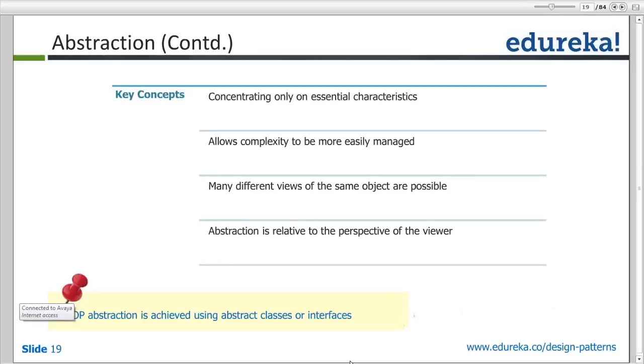An abstraction is always relative to the perspective of the viewer. If you were looking at that human figure, it is your point of view. When you are an eye surgeon and looking at the human, your point of view is different, and therefore your level of abstraction is different.